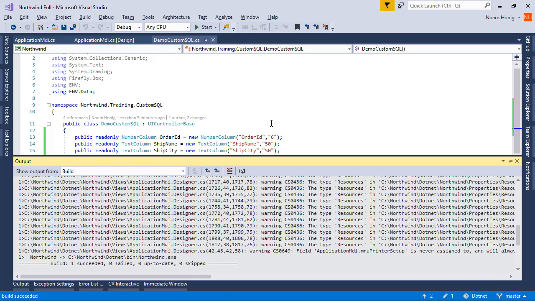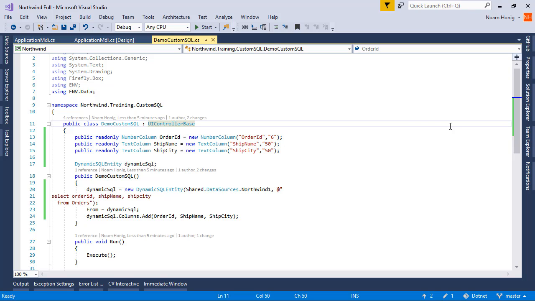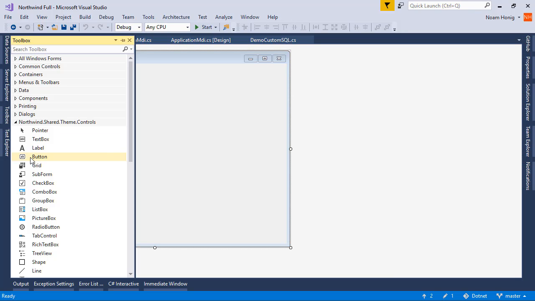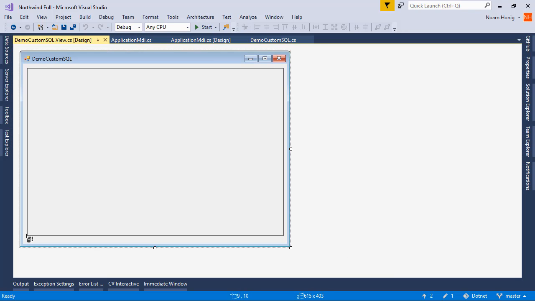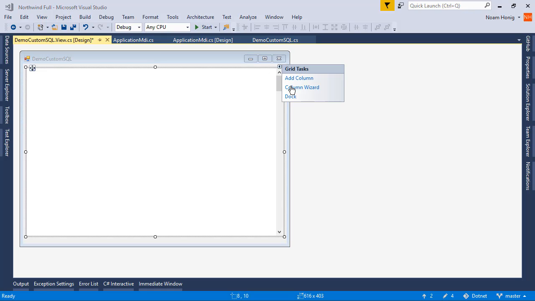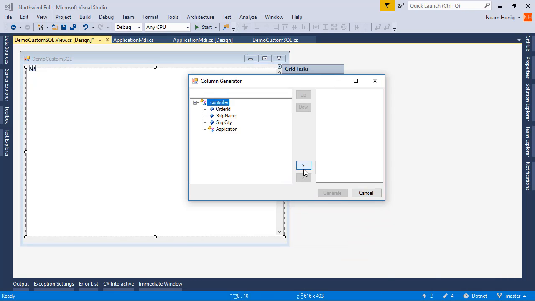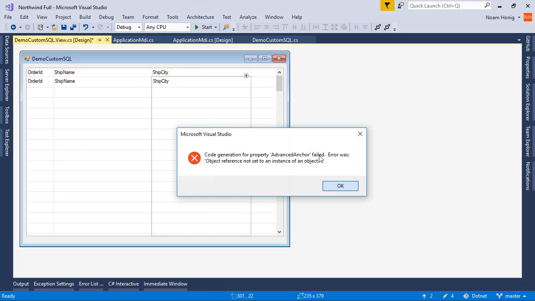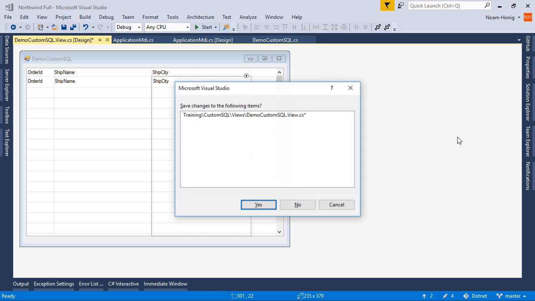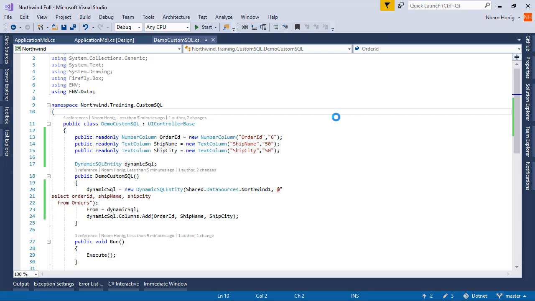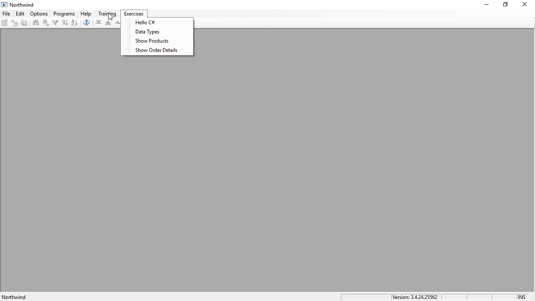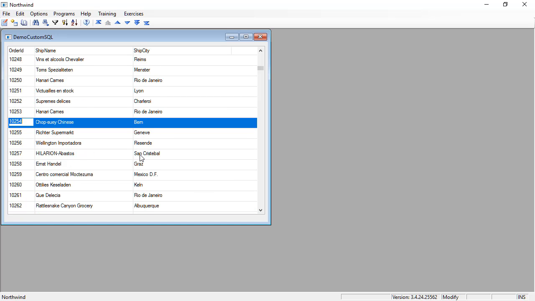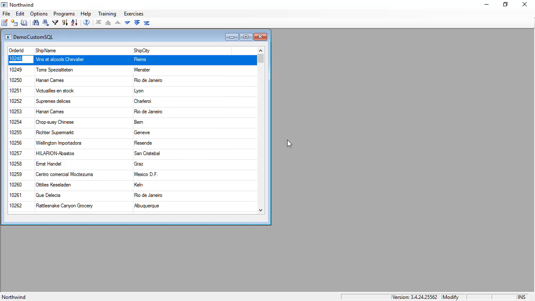Perfect. So let's build this and let's go ahead and design our screen. I'm going to grab a grid, placing it here, and I'm going to select the columns for my controller. Perfect. Yes. Let's close this, build, and run. Voila, we have the data based on that SQL query that we have created.